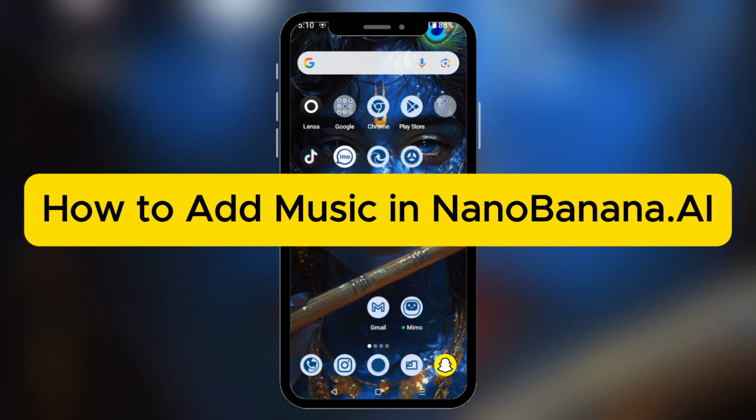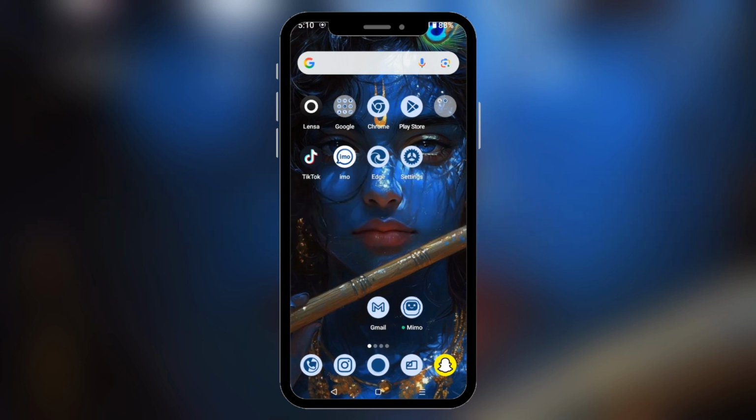How to add music in NanoBanana AI. Thinking of adding music directly into the NanoBanana AI? Let me guide you through what's possible and how you can actually do it.